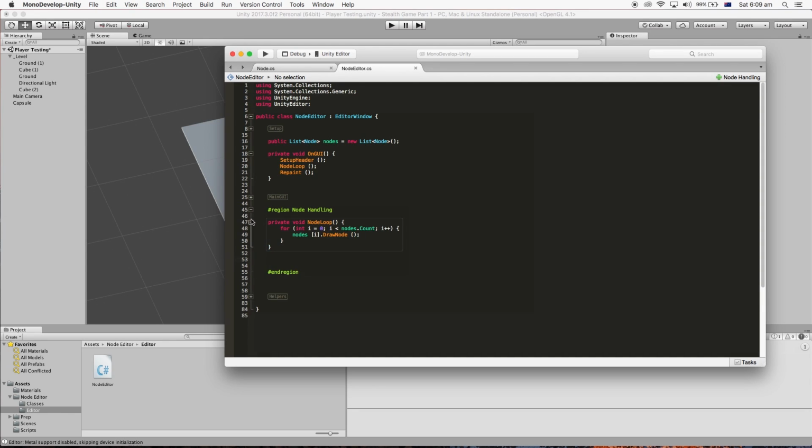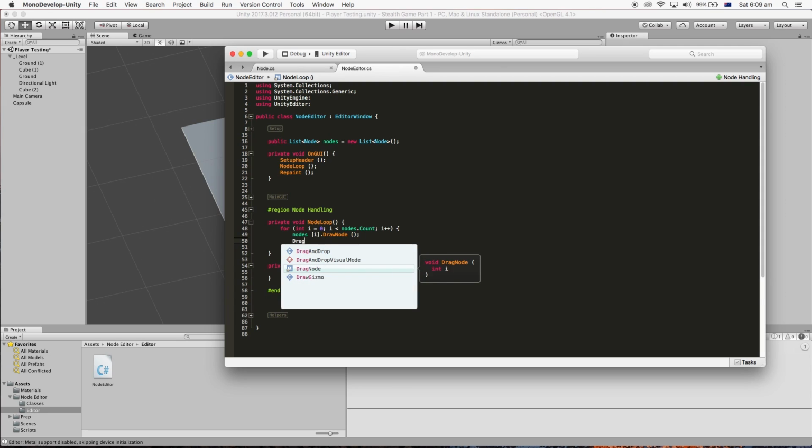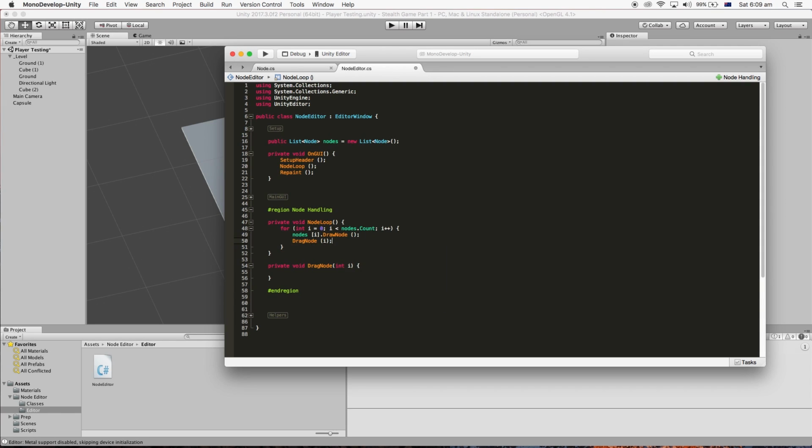Okay, so the way we drag nodes should be easy. Let's create a private void DragNode, and we're going to give it an int i, and then here we're going to go DragNode(i). So it's basically going to check if we can drag this node and stuff like that. Alright, so let's create another variable called nodeCurrentlyDragging. If we are currently dragging a node, this is going to be the node, and then we're going to call a bool called isDraggingNode, and we're going to pass in false.